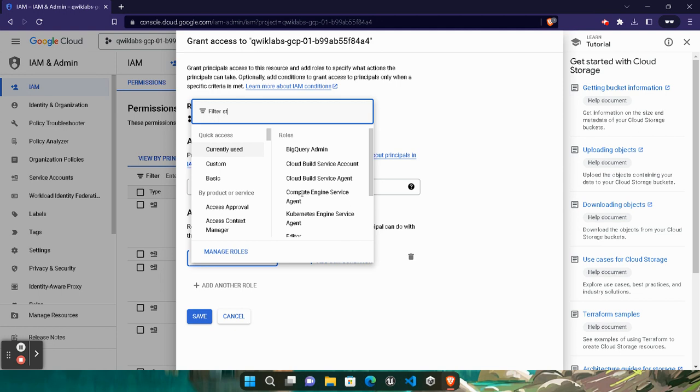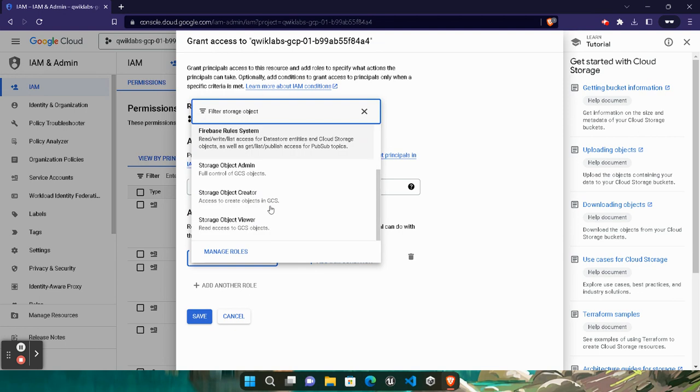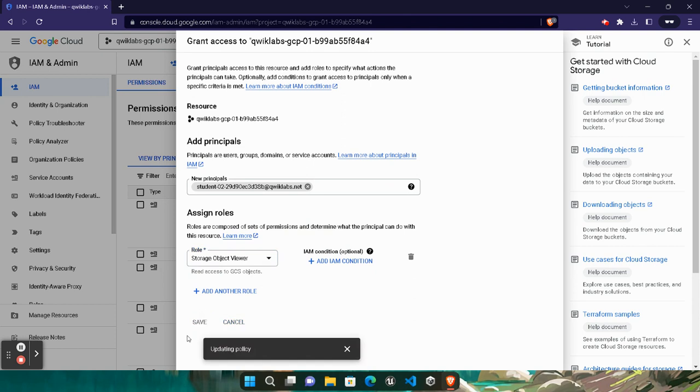Wait for it to appear. If you also experience some latency or delay, no problem, scroll down. Click on this storage object viewer, select it, and after that we need to click on the save button. Click on the save button and we are done with task number one.